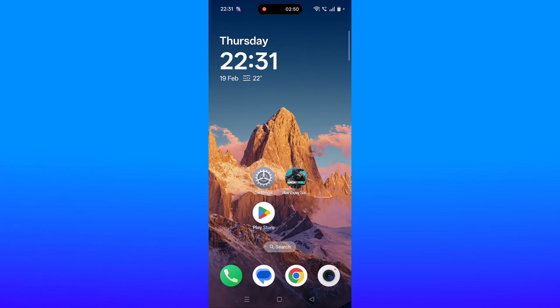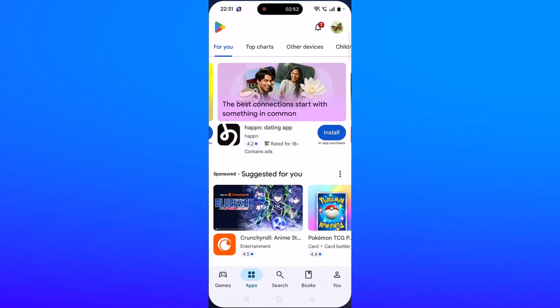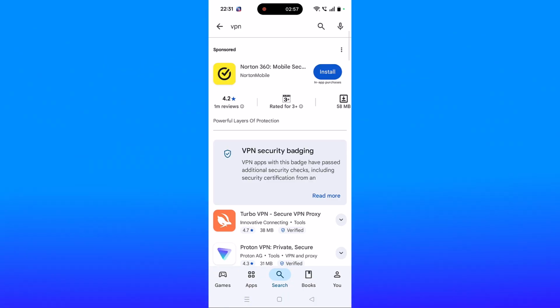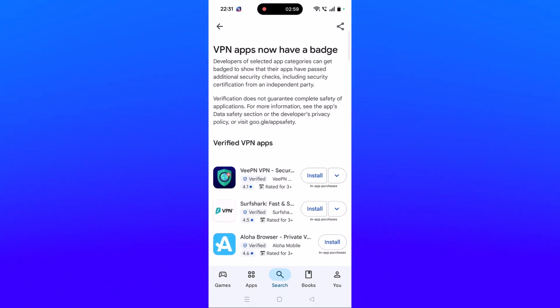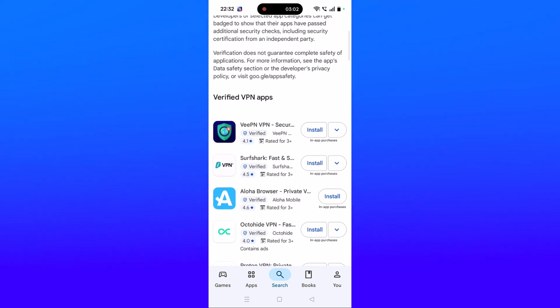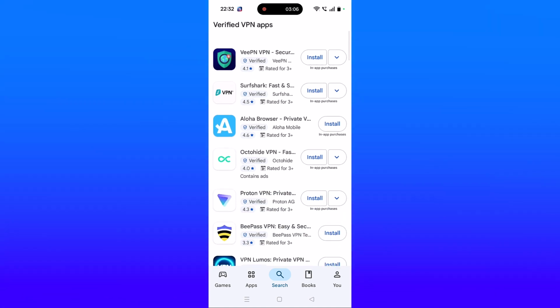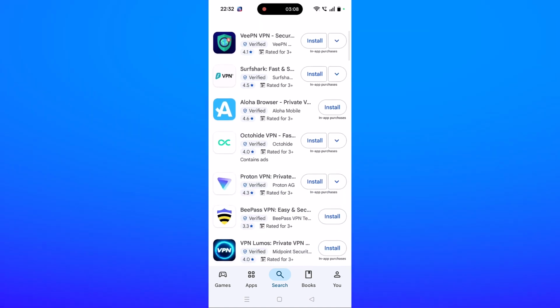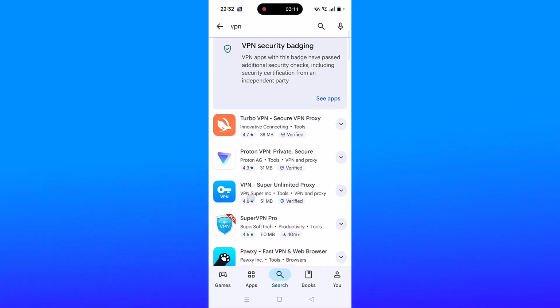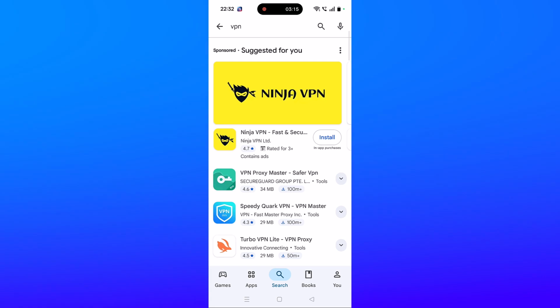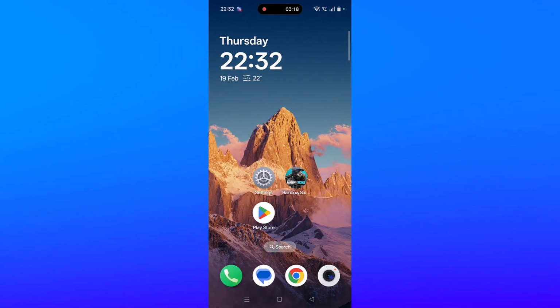Next solution is to connect to a VPN. Open Play Store, search for VPN, and install any VPN of your choice, such as Surfshark, Aloha Browser VPN, Octohide VPN, Proton VPN, VPass VPN, Turbo VPN or NordVPN. Then launch the VPN app, connect to a location different from your current location, and launch Rainbow Six mobile and check if your problem is solved or not.